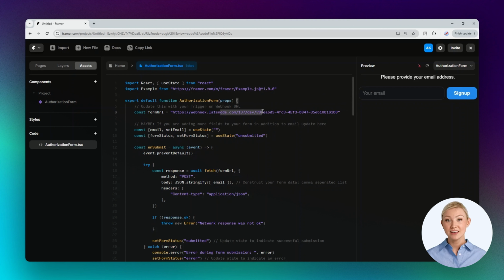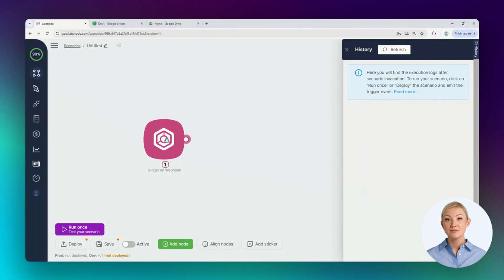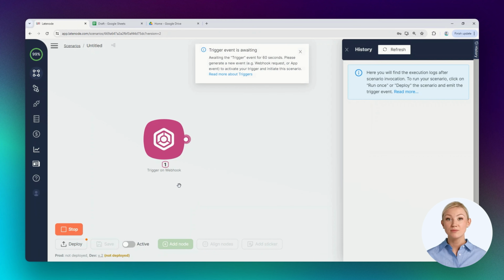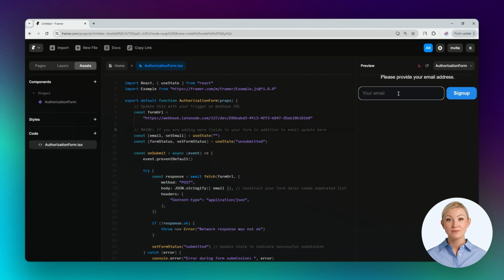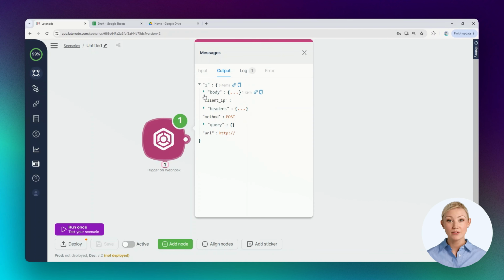Let's return to the scenario. Let's test the added interaction. Run the node once. Now the node is waiting for the event to occur. Let's return to the form. Enter a test email value and click the authorization button. A message tells us that we have successfully registered. Return to the Latenode platform. The trigger on Webhook node has successfully executed. One of its output parameters is the value we entered in the email field.